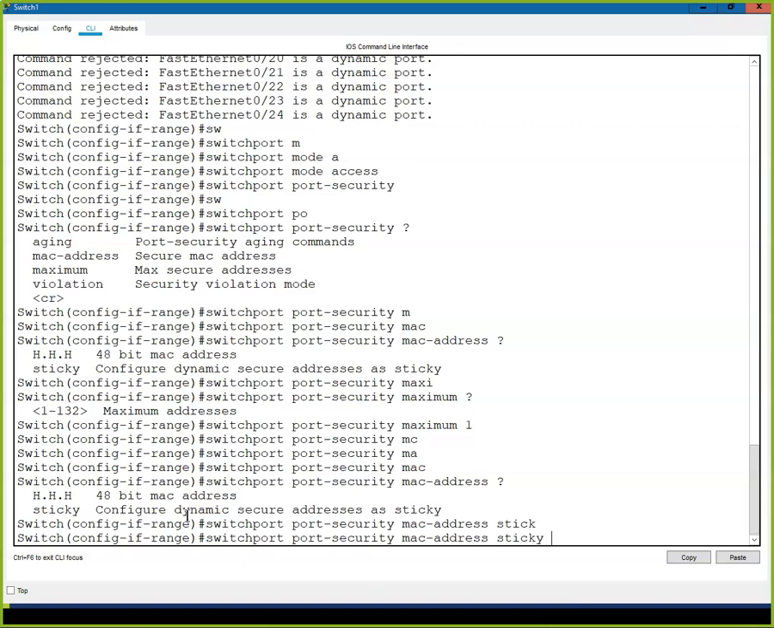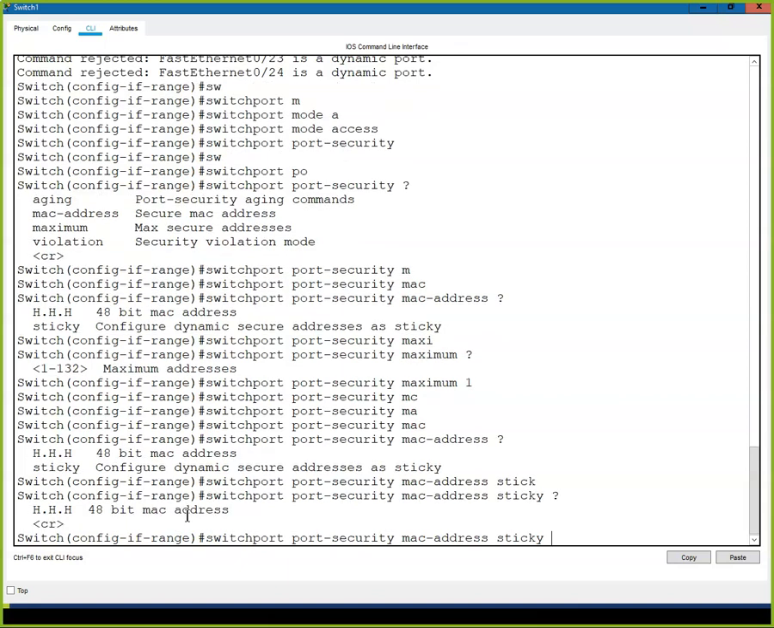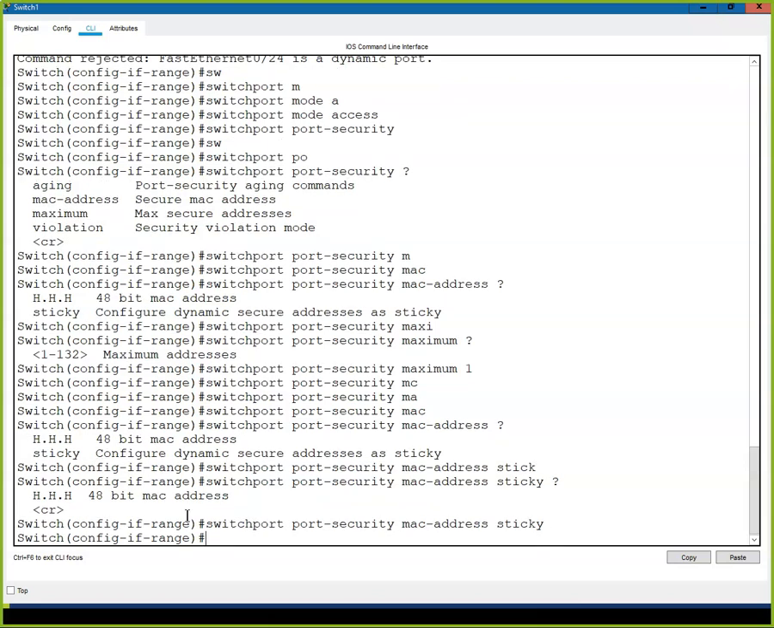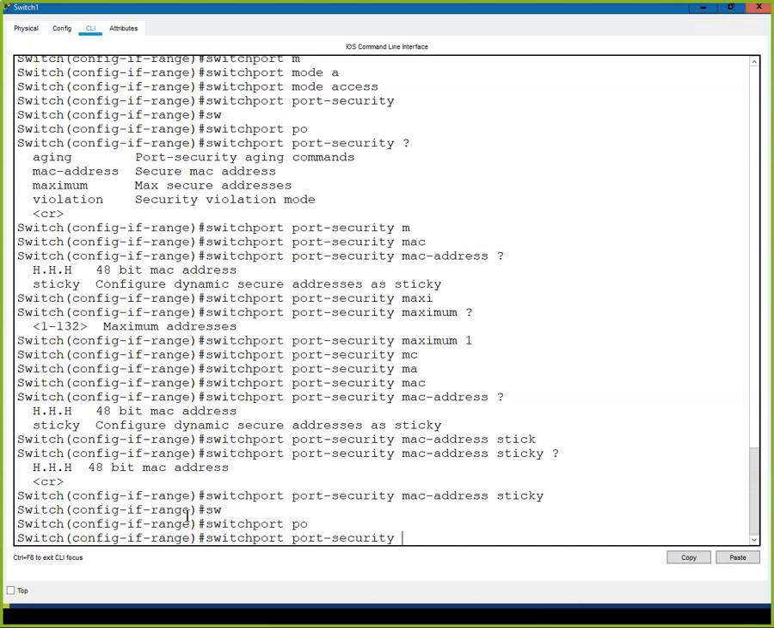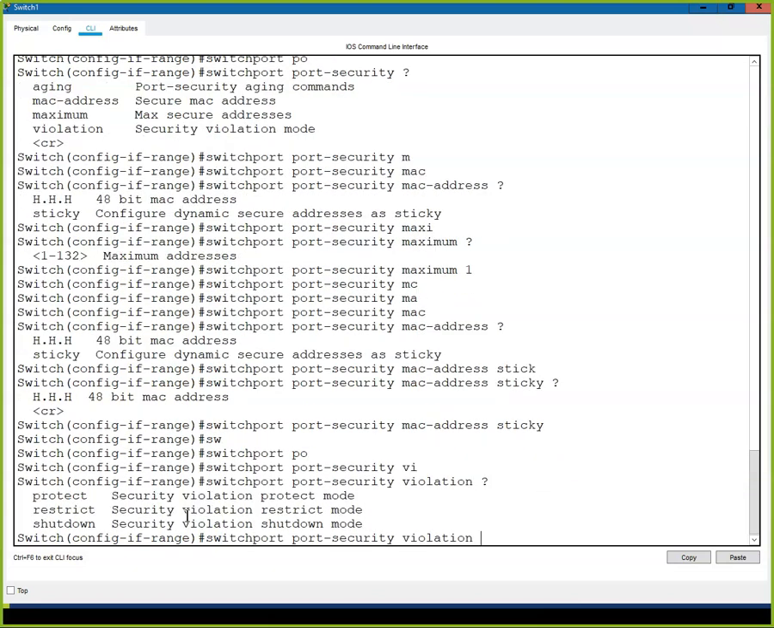We'll look at that here in just a minute. The sticky, we do this, and then it says, hey, we can type it in. We can configure if we're going to have multiples. We only have one on this one, so if we configured it as static, that'd be the only one that's allowed. I'm just going to use sticky for this one, and then switch port, port security, and then if we have a violation, what's going to happen?